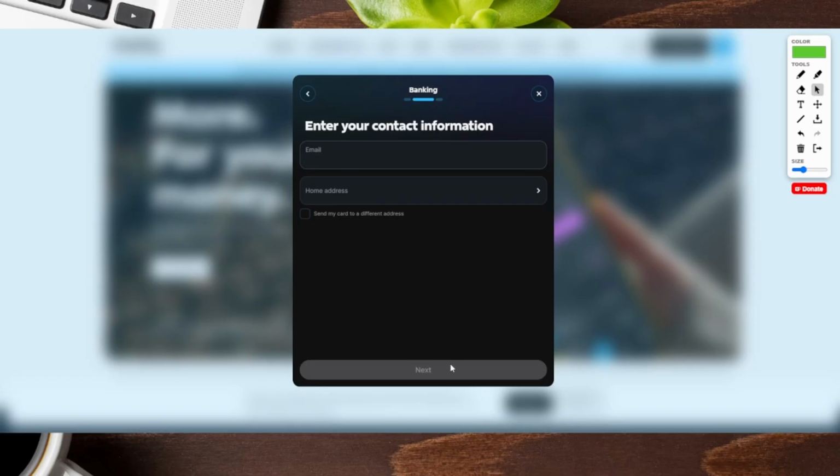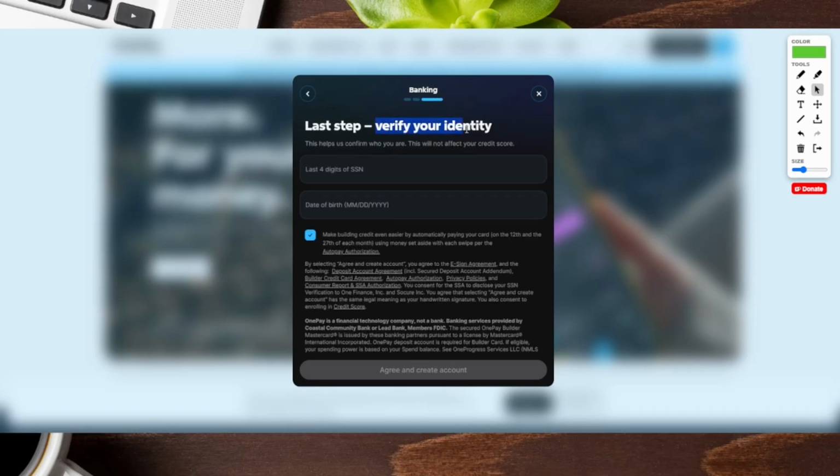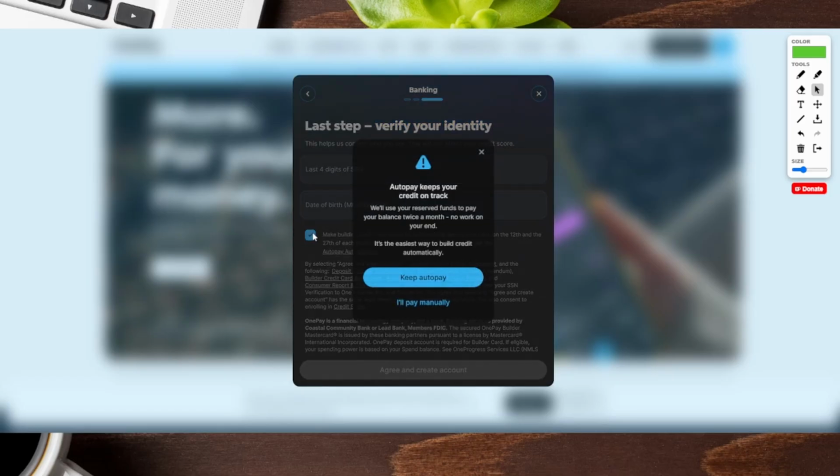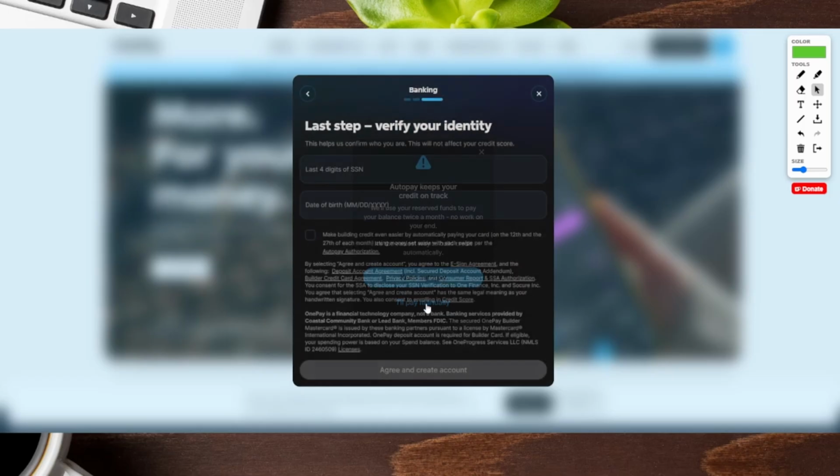Alrighty, so next up here is going to be verifying our identity. Now, this is going to be required to go through this process. It is just asking for the last 4 digits of your social security number, as well as your date of birth, keeping in mind it is set up as month, day, and year. This box over here is automatically checked off, but you can uncheck it right over here to pay everything manually or keep things on auto pay if you wanted to. We're going to switch that off here for us. Once these two pieces of information are all filled in, we're going to click on agree and create account.